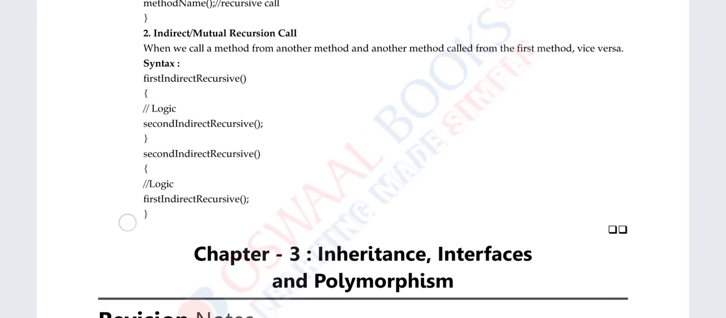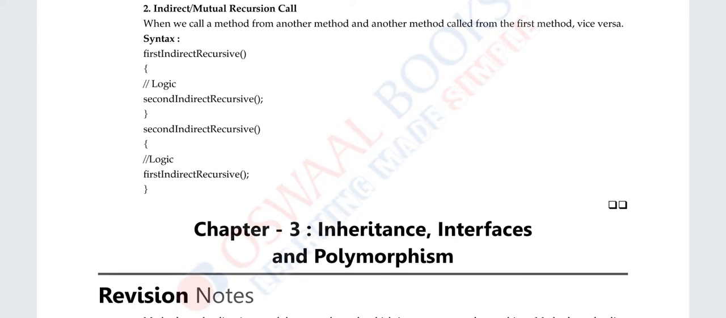Now what is indirect recursive call, or you can say mutual recursive call? When we call a method from another method and the other method calls the first method, that becomes indirect recursive call. The first one calls the second one and the second one calls the first one. That becomes indirect recursive call or mutual recursive call. Clear?